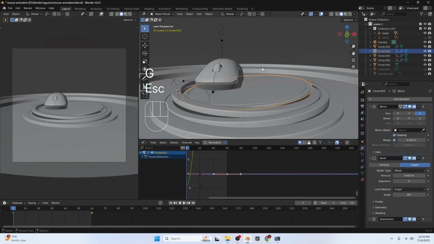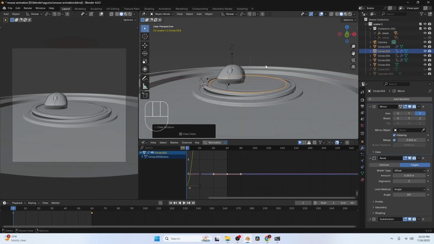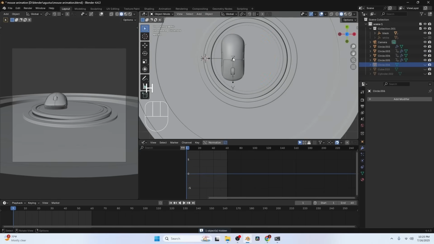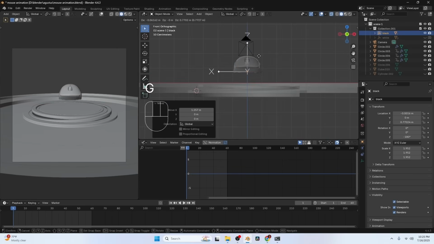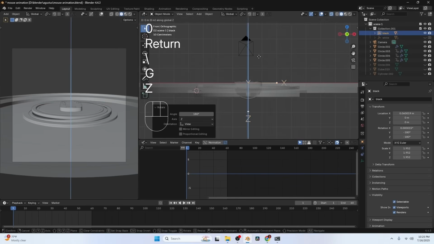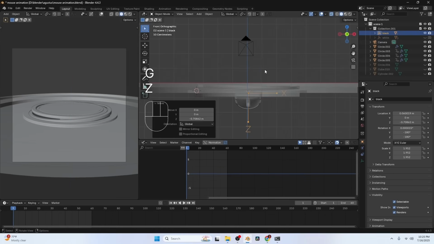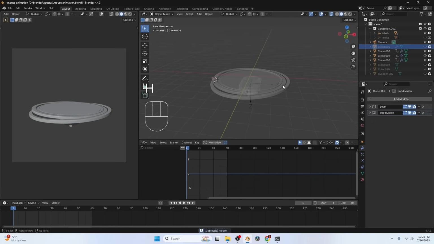This object, press Alt R, reset the rotation. Let me hide this one. And adjust the position of our mouse. I want to flip this object. At the front view, press R 180. Then G Z, put it down. Let's hide another.